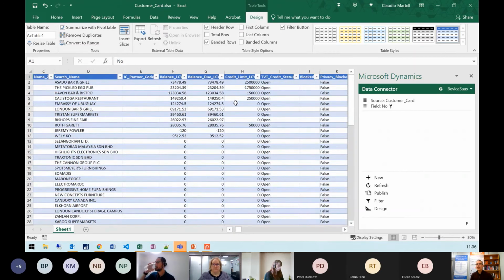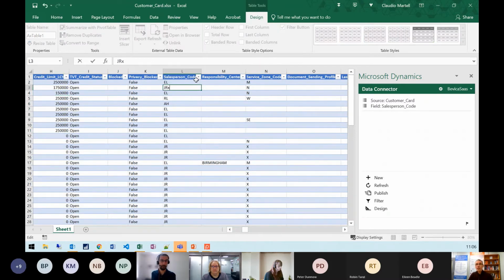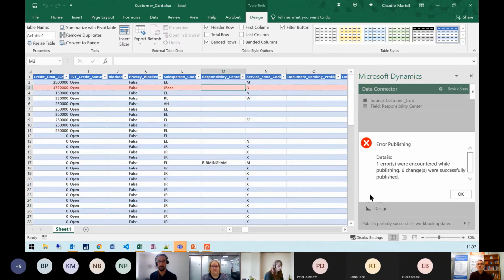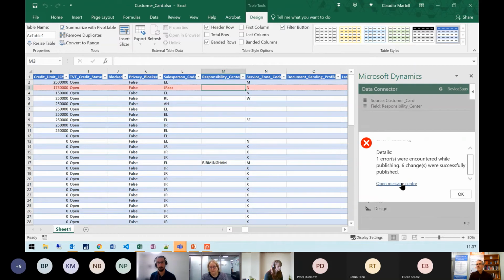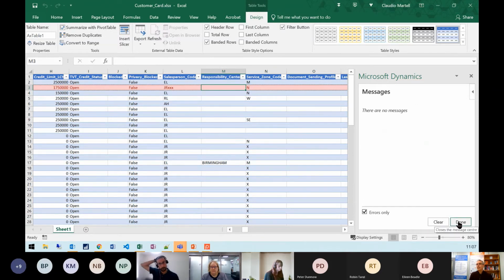So if I wanted to change credit limits, let's just grab that and push the credit limits down. Let's scroll across, and then, because I know someone will be thinking it, even if they don't ask, if I put a salesperson code that doesn't exist, if I then publish, it's going away, pushing that back into Business Central, validating all the fields as if the user was manually putting the fields in, and then here it's telling you that there's a problem, and the problem is with that particular salesperson code JRX that doesn't exist. So if I clear that, done.